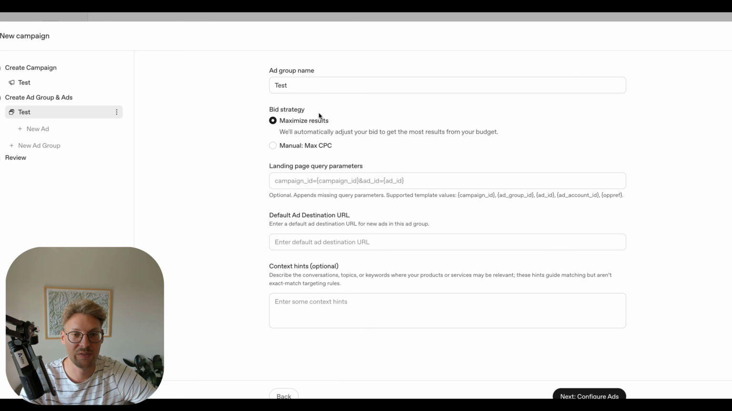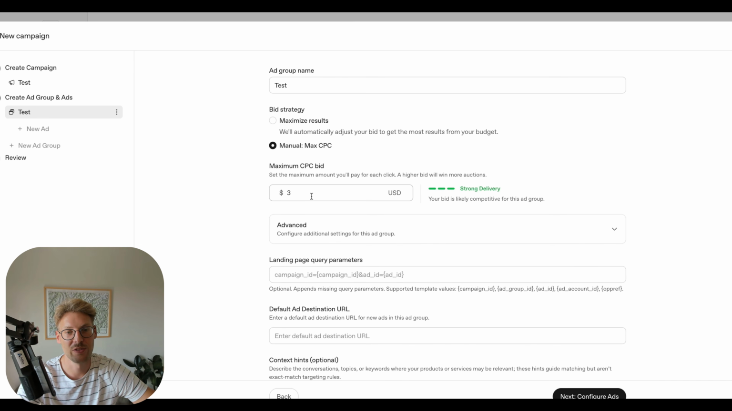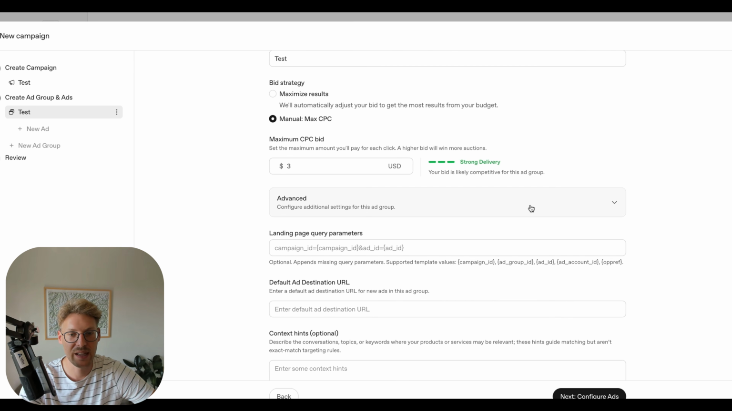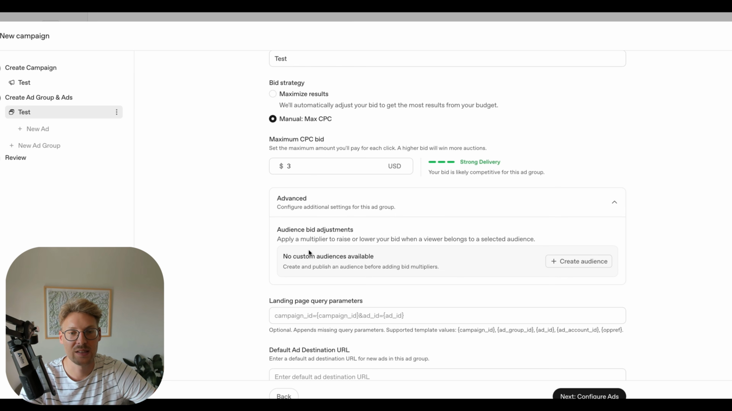For example, if I would go for max clicks, then yeah, ChatGPT will automatically adjust the bid to get the most results out of your budget. But let's say I go with a max CPC of 3. Then here I have advanced settings for this ad group. And if I click here on create audience, then a new window opens, and here I can create a new first party audience.